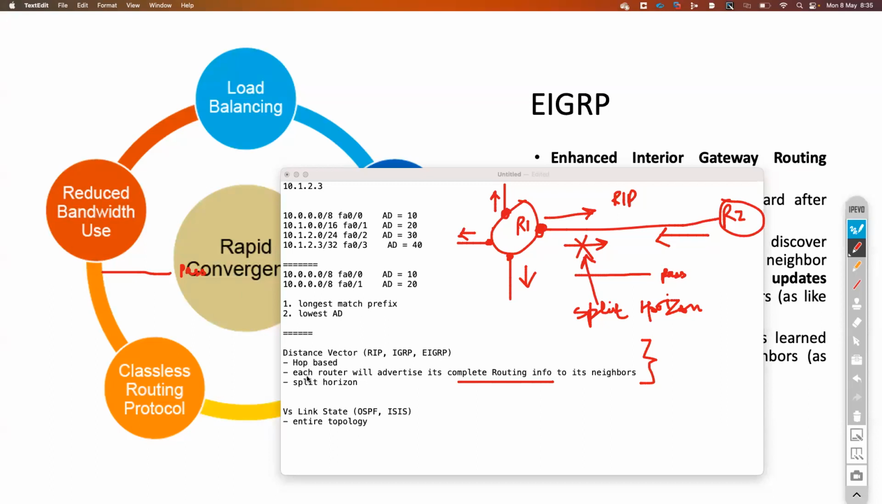Within distance vector routing protocols, these are our examples: RIP, IGRP, EIGRP. Each router will advertise its complete routing info to its neighbors. However, in case of RIP, you do not have any neighborship protocol. So RIP sends a multicast update on all the interfaces on which RIP is running. For example, R1 sends an update on this interface, and R2 learns that same update on this interface.